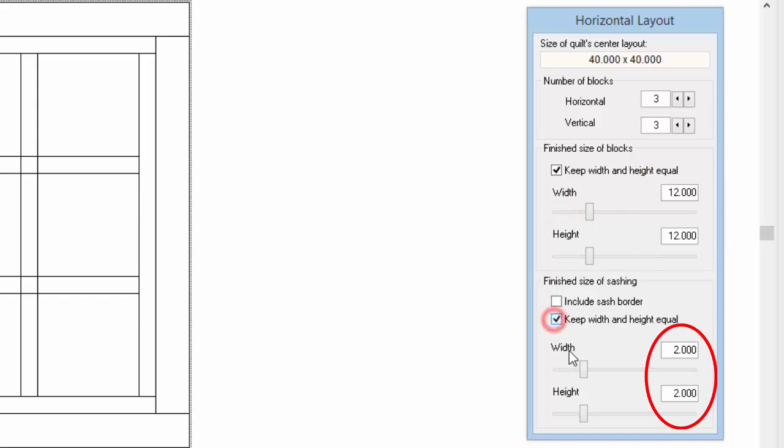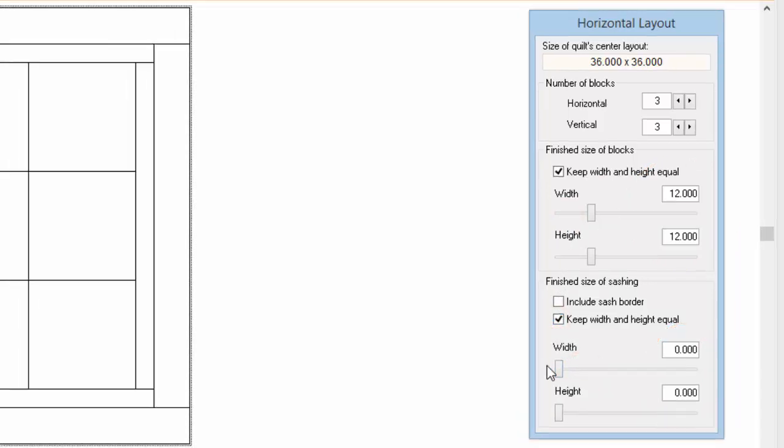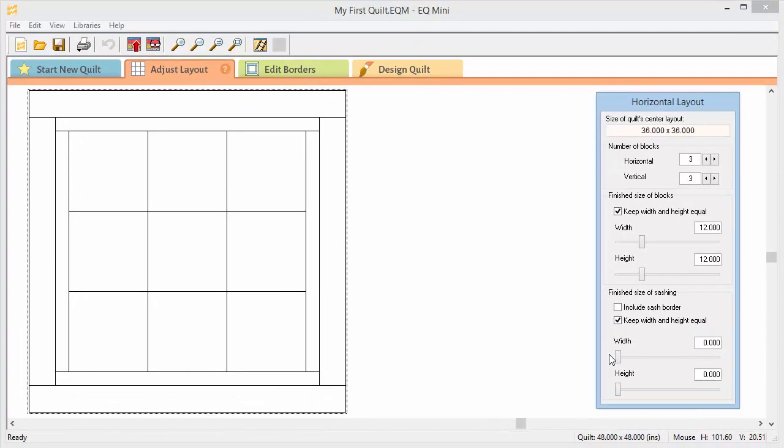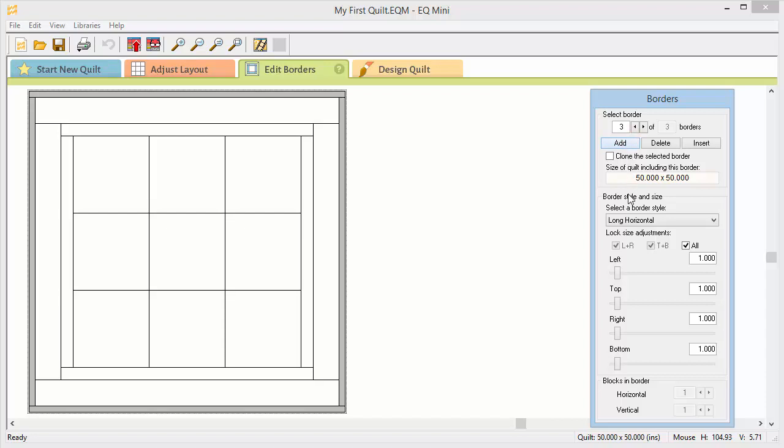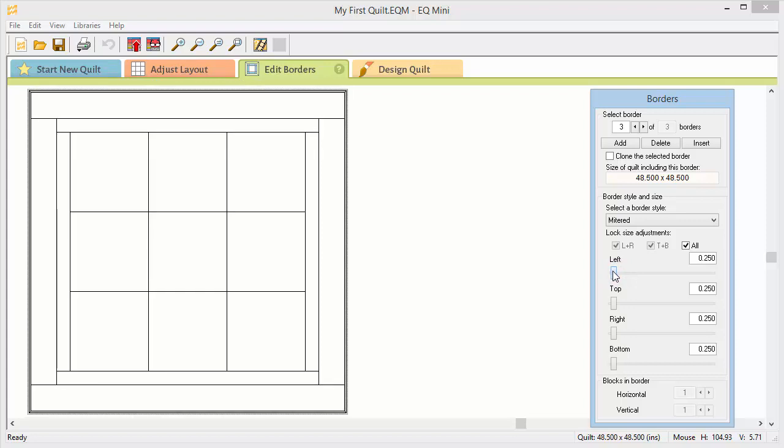While we're here, I don't think I want sashing, so I'm going to get rid of that too. So it looks like my quilt center is 36 inches square and my finished quilt size is 48 inches without binding. Let's add a small binding on the Edit Borders tab. With this outside border selected, I'll click Add at the top of the palette. I'll change the style to mitered and the size to 1/4 inch. Now my finished quilt size is 48.5 inches square.